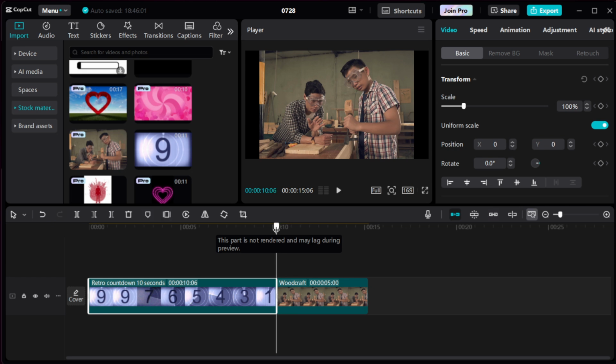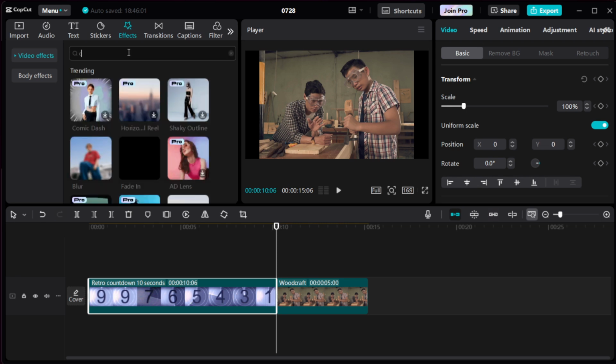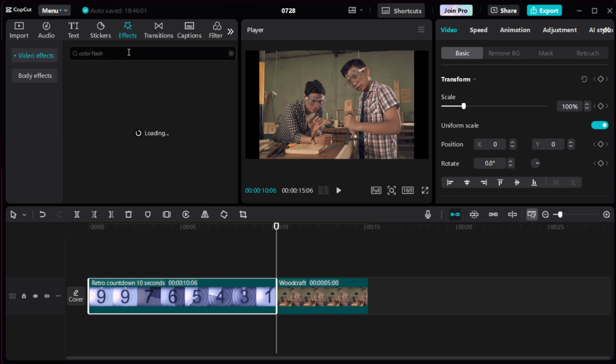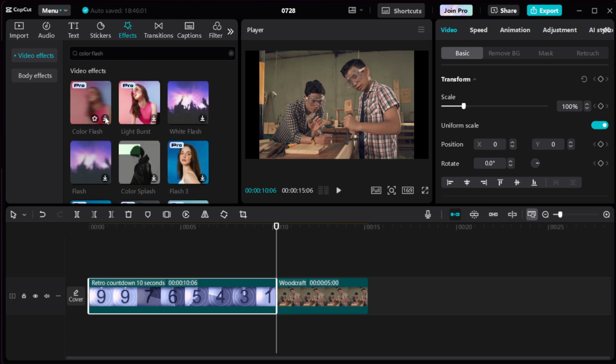With your video set in place, it's time to add some visual magic. Head over to the Effects tab, which you should find easily on your screen. Effects can really make your video stand out, and today, we're focusing on the color flash effect. In the Effects menu, use the search function located at the top to find Color Flash. It's a dynamic way to add bursts of color and energy to your footage. Enter Color Flash into the search bar and hit Enter to see it pop up on your screen.